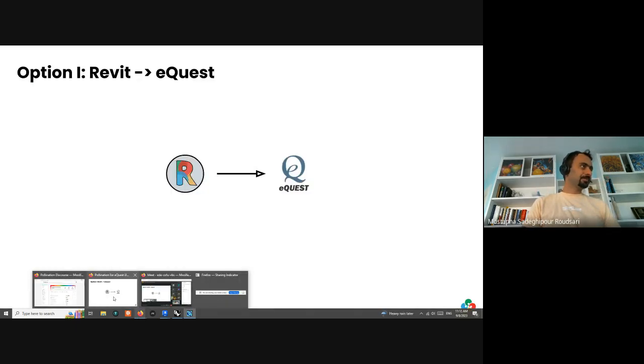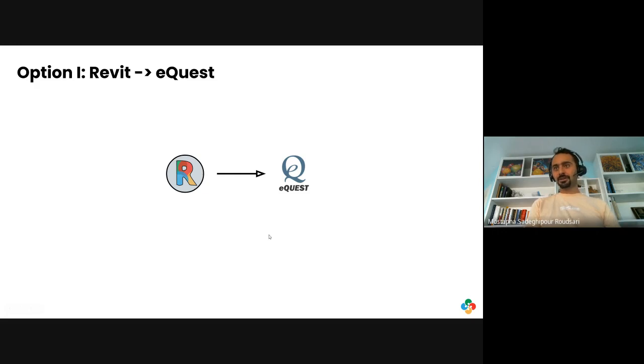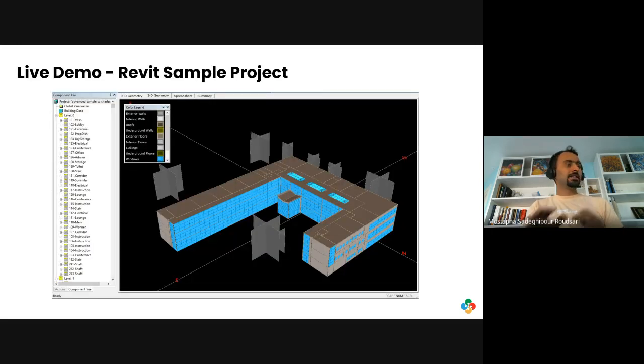So hopefully I answered your first question. You can export directly from Revit if you want. If you have any questions, please type during the presentation, and then I can answer them as we go. And this was the model that we got.